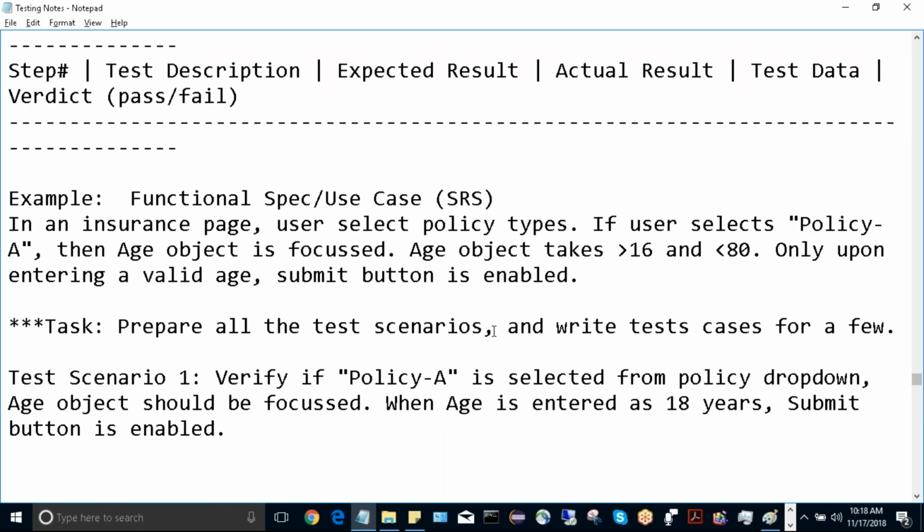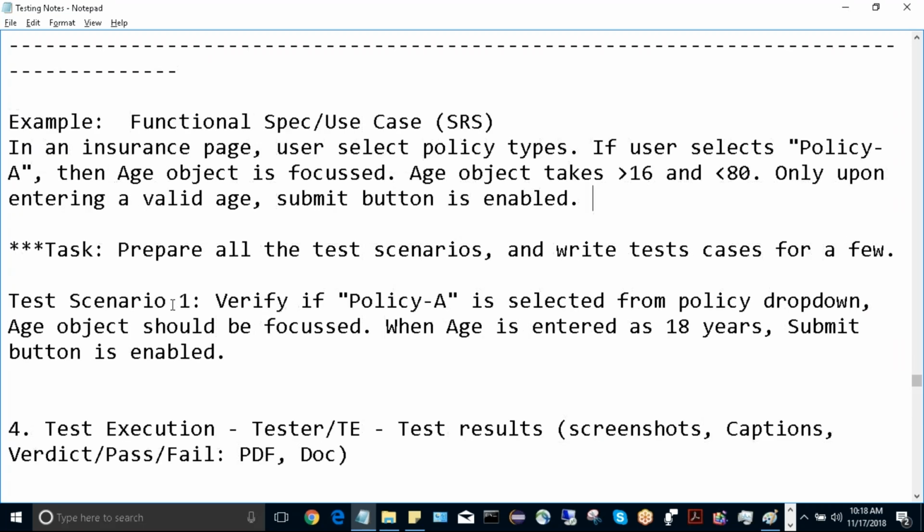And we are writing test cases. One example is this one. The functional spec is this one. Based on this, we are writing test cases. Prepare all test scenarios, that's what your test lead will say, right? And write test cases for a few.